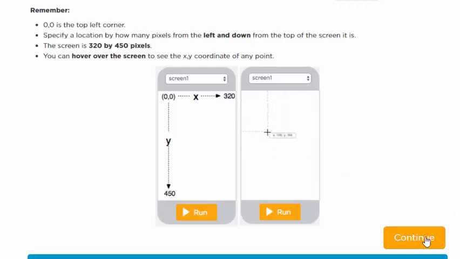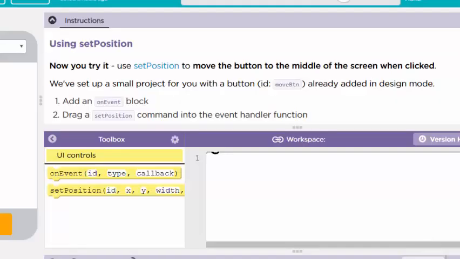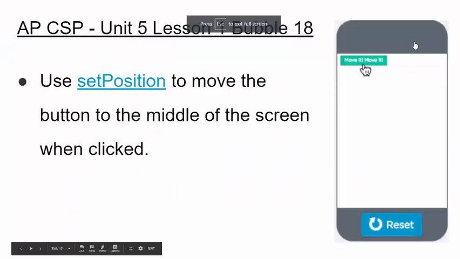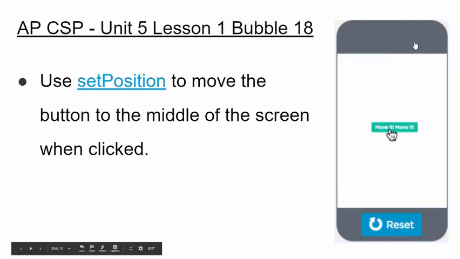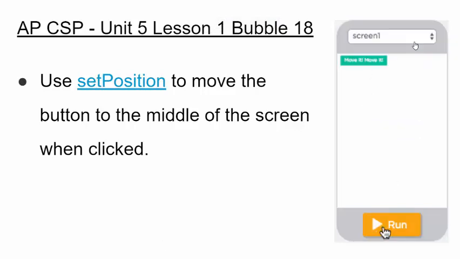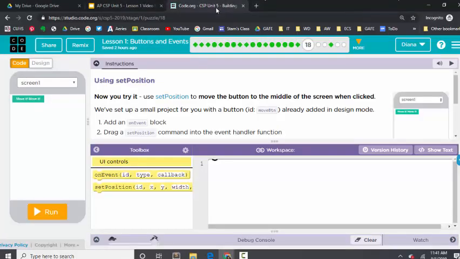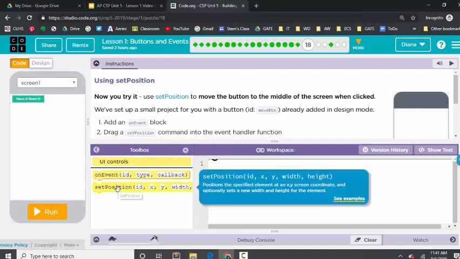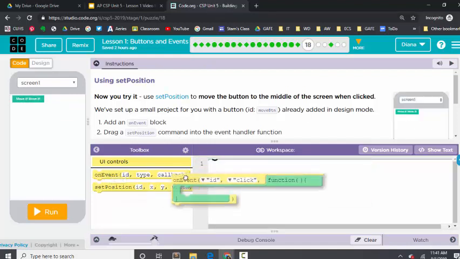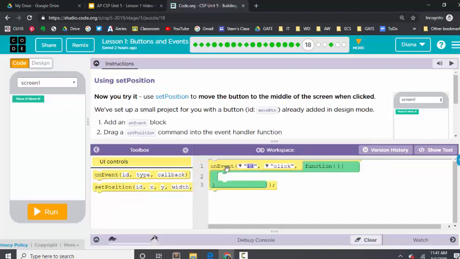Okay, so let's continue and get to bubble number 18. In bubble number 18, we're going to use set position to move the button to the middle of the screen when clicked. We already have our button here. So we're going to get an on event block, and on our move button, when it's clicked, we want it to move to the middle of the screen.